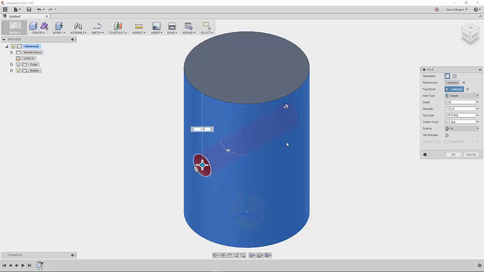So now we've got that hole located, and maybe I'll want to take this hole and drag it 45 degrees. You see the 45 degrees shows up on our center angle. You could also key that in there if you want to. And in the normal dialog for holes, we can change the diameter of the hole, the tip angle, the extents. Right now we're going all the way through. So I'll just go ahead and accept these values and hit OK.